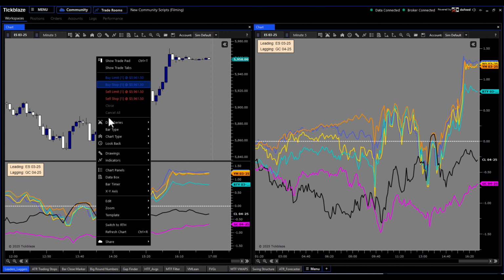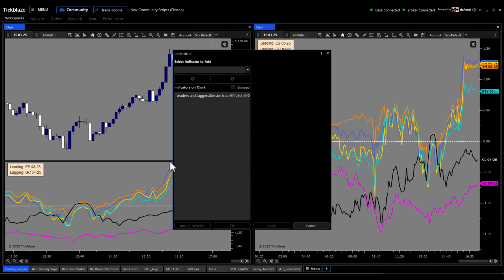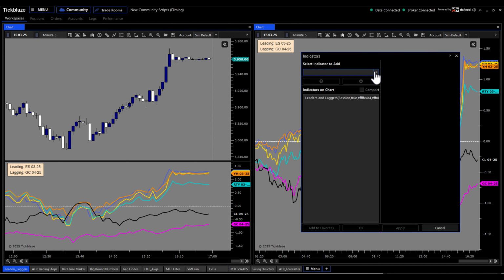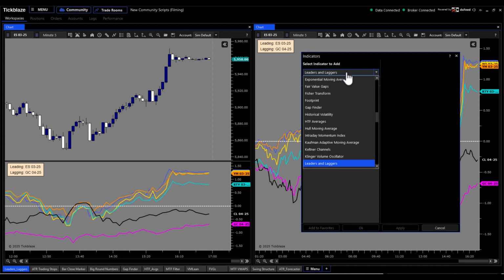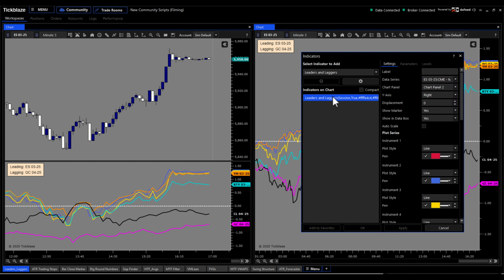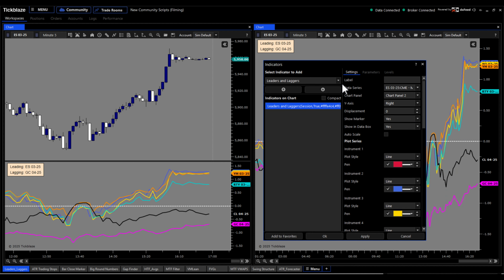Now, when you install any indicator or any script, the best place to find those indicators is right-click, go to the indicator, and then go to Add Edit Settings. Now, for this indicator, if you just scroll down, you could type L in the chat box and you're going to be able to see it right here. It's just right for leaders and laggers. Now, I've already got it applied to the chart. So let's just kind of talk about this for a second.